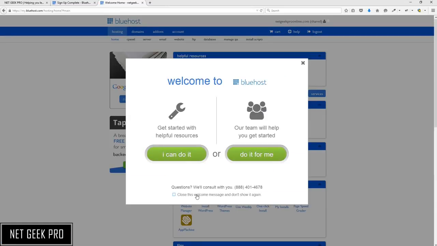So now we're taken to the control panel of your Bluehost account. The first time you log in, you'll be shown this welcome message. What we're going to do is go ahead and close it.